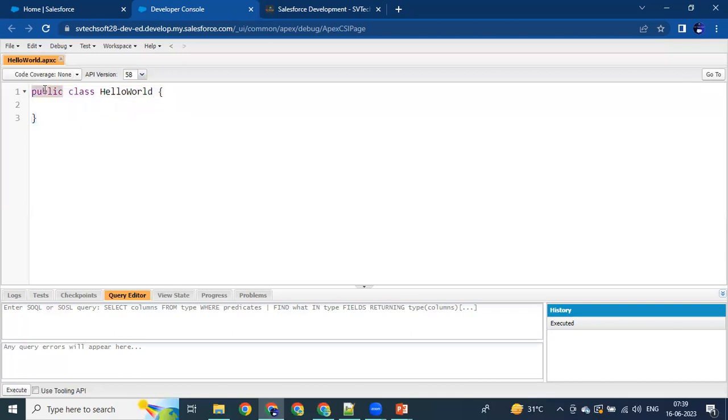First, you have to define the access specifier. What is the meaning of access specifier? Access specifier means you can make the particular class visible or hidden. For that, you have to define the access specifier. It can be private, public, global, like that you can define. The class is a keyword. The class name is a user defined name. The structure will be access specifier, class keyword, class name. Within this particular class, you have to build logic.